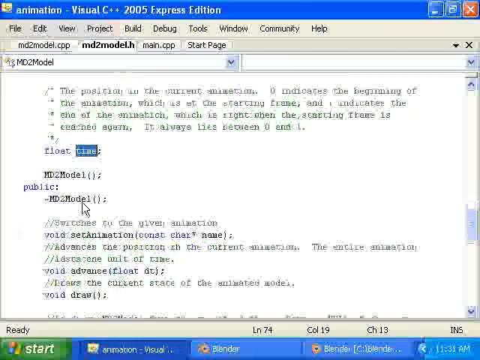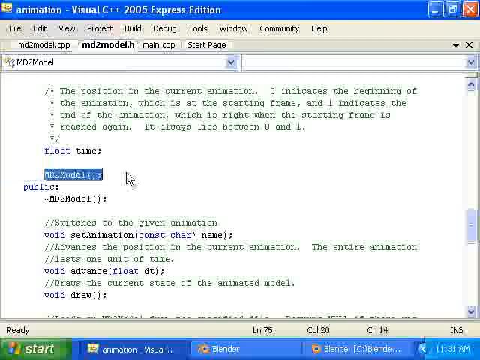Then we have the constructor for MD2 models. It's private because only a special method that we'll see later will be able to call it. That way we'll be able to construct MD2 model objects. Then we have the destructor.